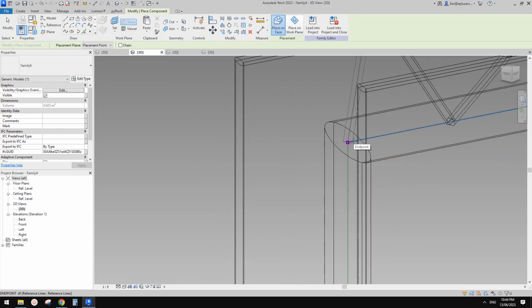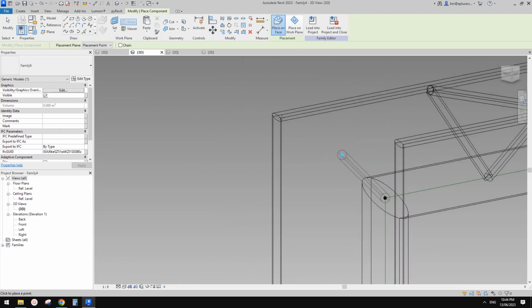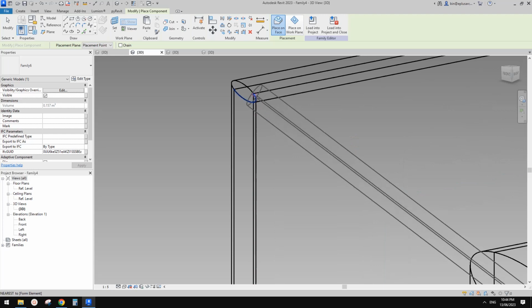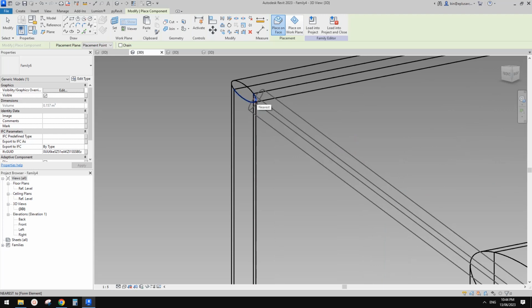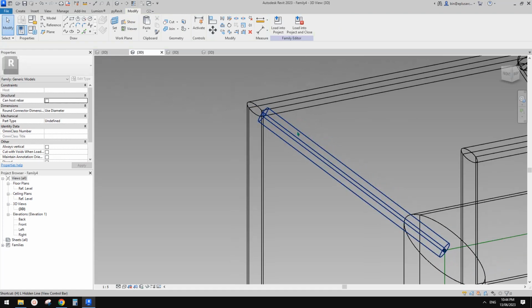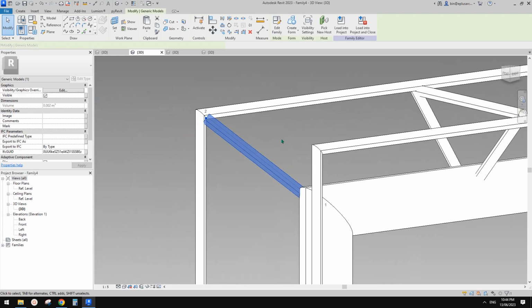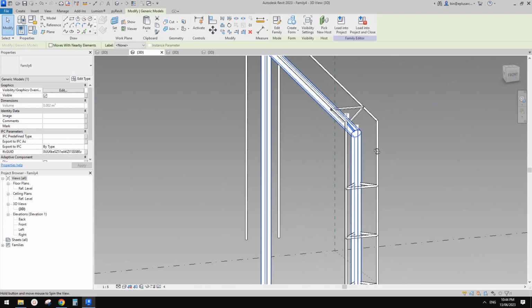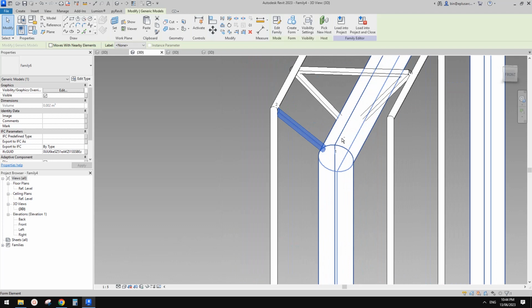So let me just snap onto this endpoint first, and then pick a nearest point somewhere here, and let me just type HL. I think that's probably okay, right? That's probably okay. So we can just do another one.